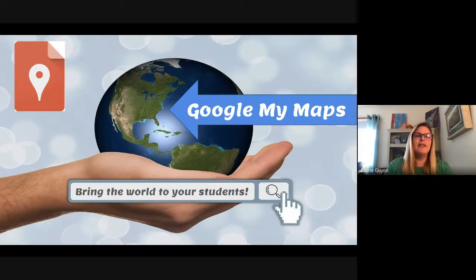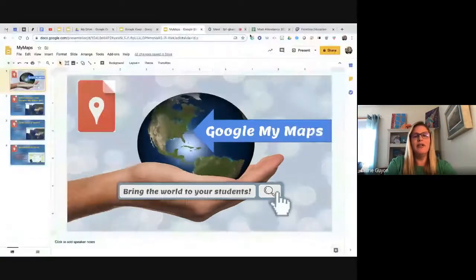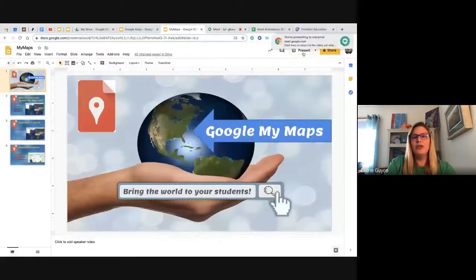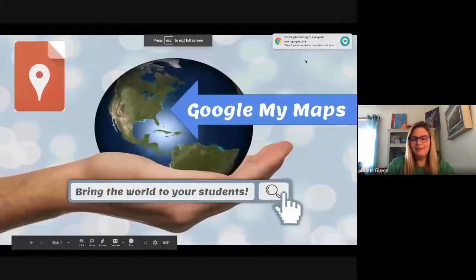My Maps is not an app you can get on your computer or on your iPads. I know a couple of you are iPad users, but what it'll allow you to do is work with it on the web. So you can certainly use it no matter what device you're on.